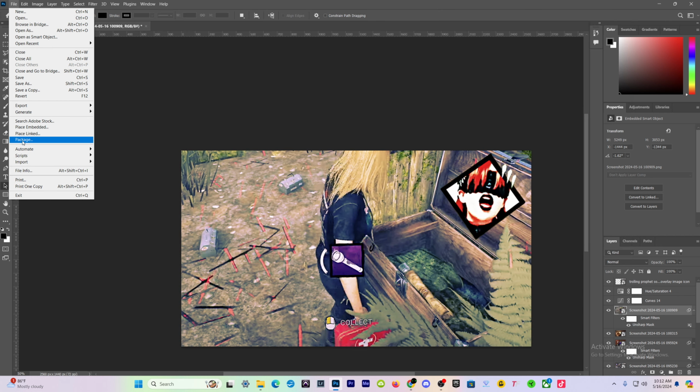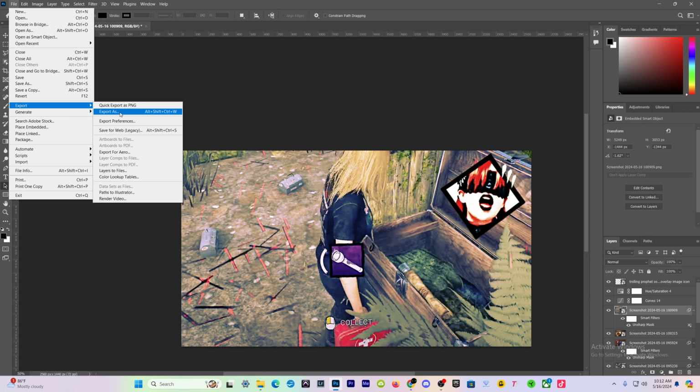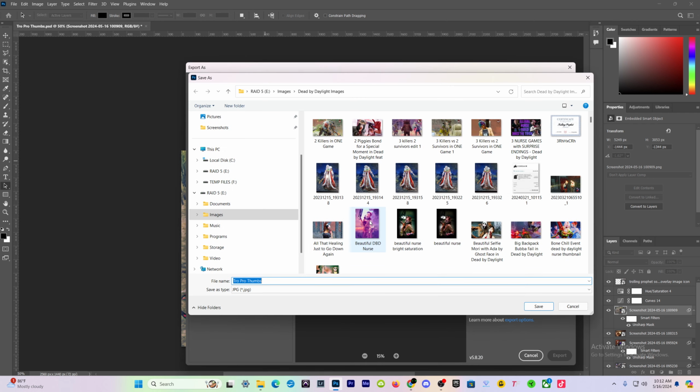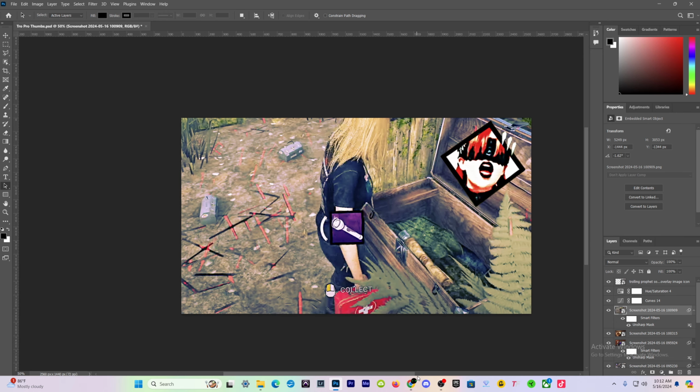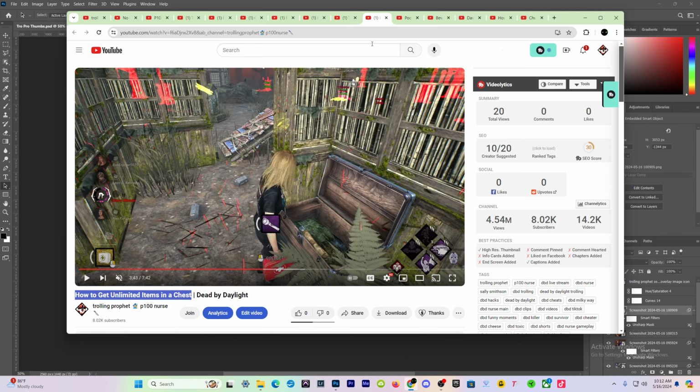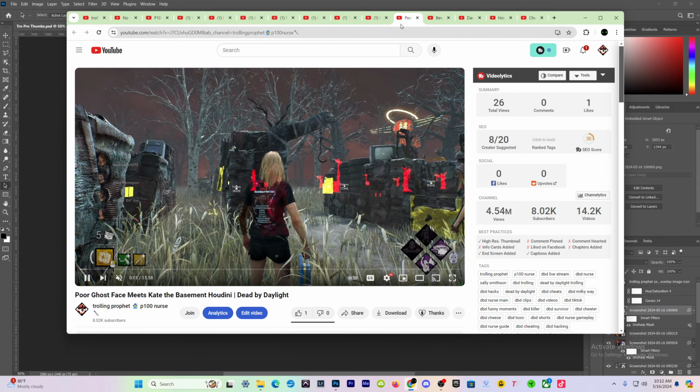Control, save, or export as, export, name. All right, and as you go on doing this, I would imagine you're going to get faster at it, but right now we're at 53 minutes.